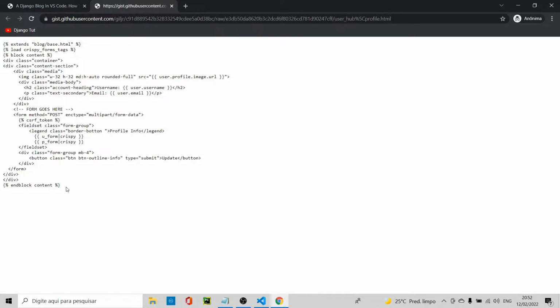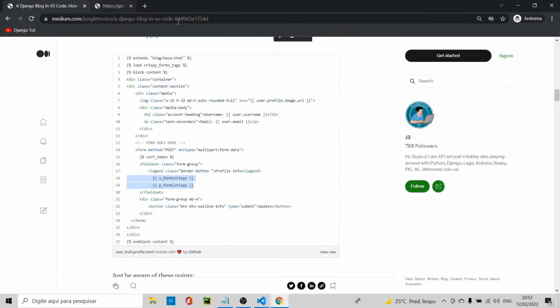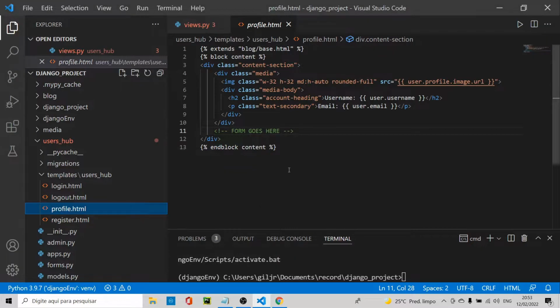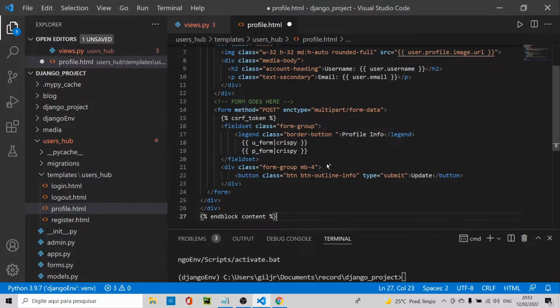Let's copy so that we do not make typos here. Let's go to the code. Let's paste it. All that. Control S.